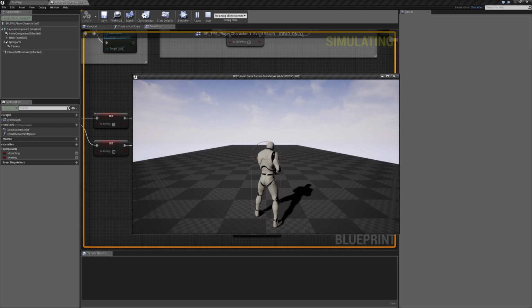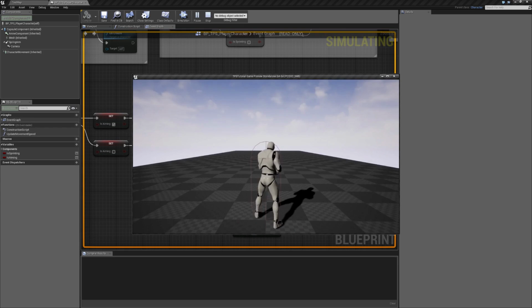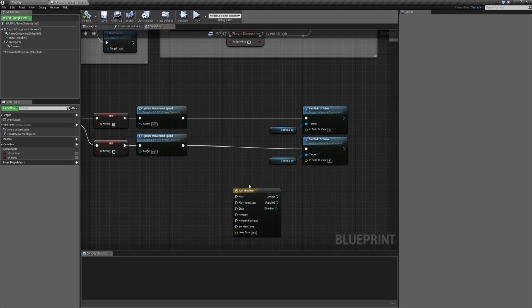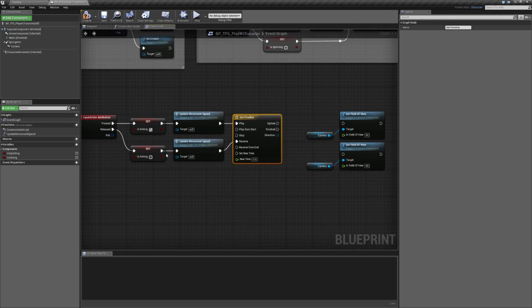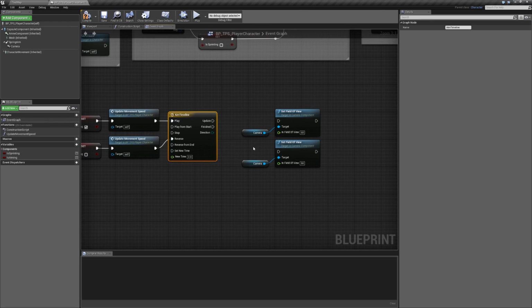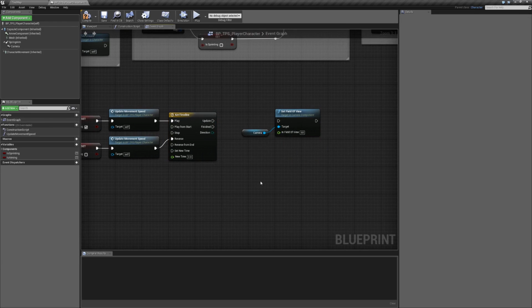I would rather have a zooming in effect rather than an instant change from zoomed out to zoomed in. That kind of looks a little weird to me. So that's what we're going to use this timeline for. I'm going to replug that in. I'm going to hit play into the aim timeline, and plug the second update movement from our not aiming into the reverse. And we're only going to need one of these set field of views.